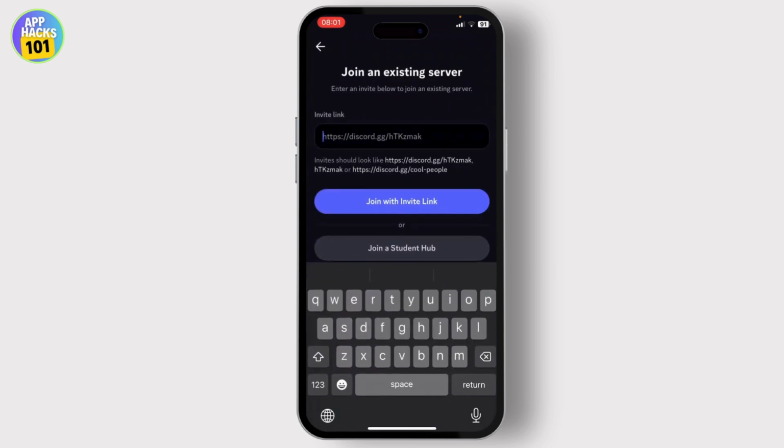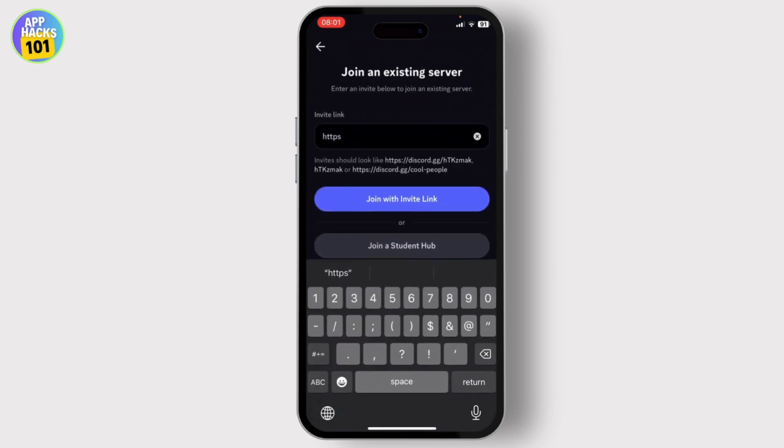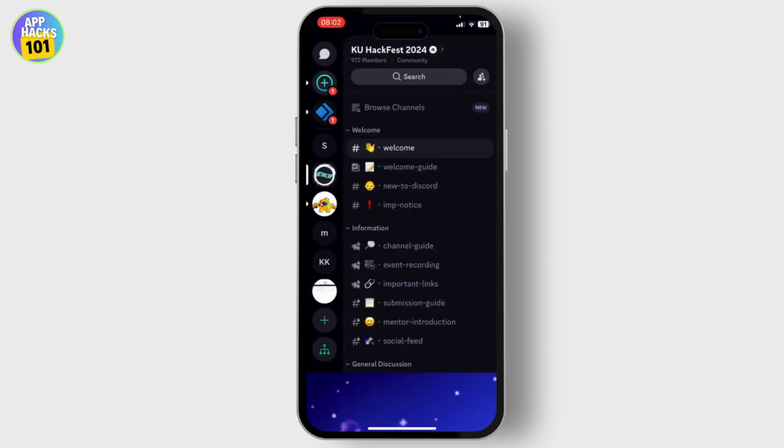Here we go, join a server, https this and this, and discord.gg. Now again slash, and let us type in Power Rangers, and let's just type it in again. Okay, so that link has been expired, but I guess you guys know how it's done now.